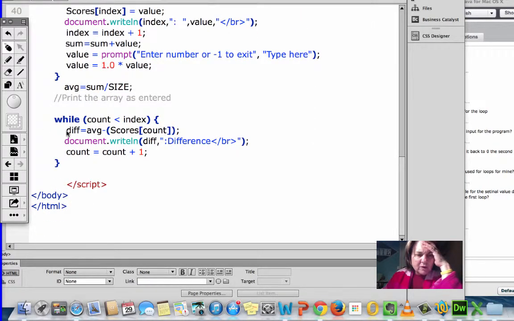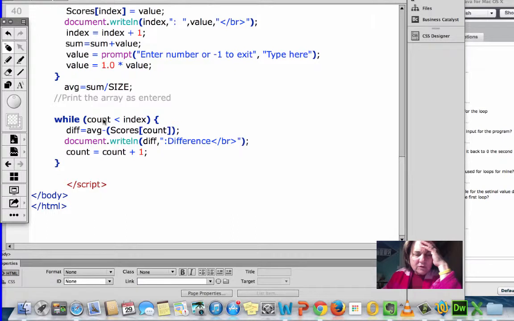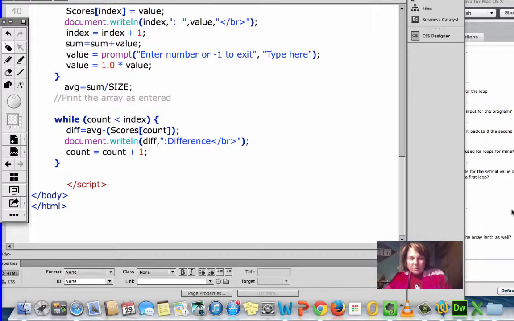Okay, so here what I'm going to do is print the difference. So I'm going to execute through the array using the while loop. While count, you remember I initialized count up here to 0 and I haven't used it yet. So it's 0. So it says while 0 is less than, and when I finished this loop up here, index should be 10, right? So it says while count is less than 10. That's why I could not use index here, because I needed another counter. So the first time through, difference equals average minus scores sub 0. So there should be a 10 in that position, the way I was entering it. Then document.writeLine difference, and count equals count plus 1.